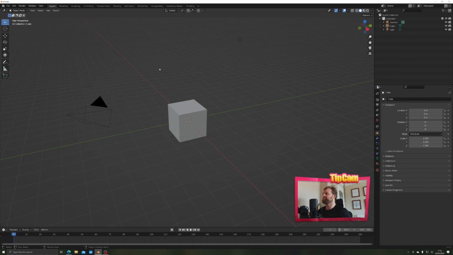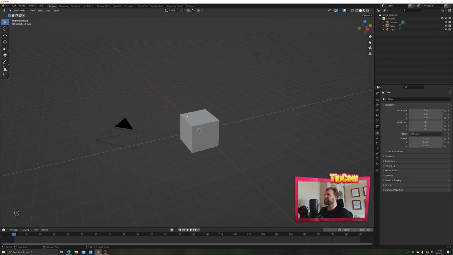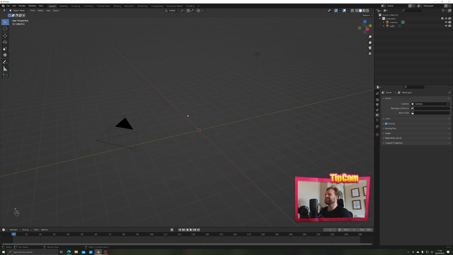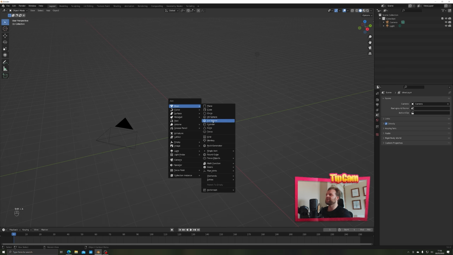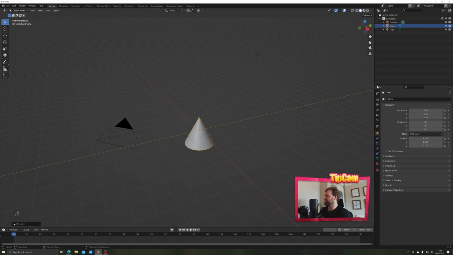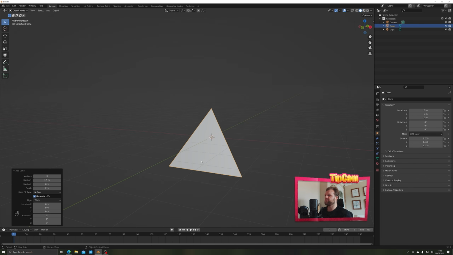Right, so let's start by making our pyramid. So first up, we will select our default cube, press X, and then choose delete to get rid of it, would you believe it? And we will shift A a new cone. Let's twirl up this option down here and reduce the amount of vertices to 3 and increase the radius to 1.5, and that gives us a pyramid shape that we're looking for.